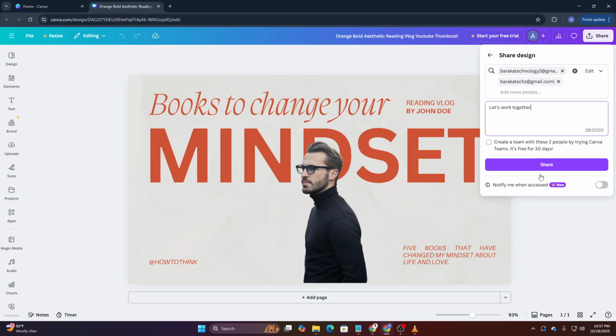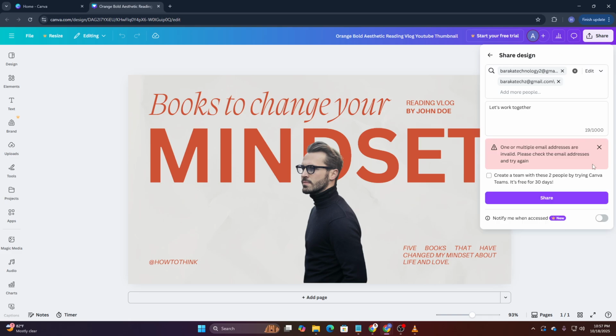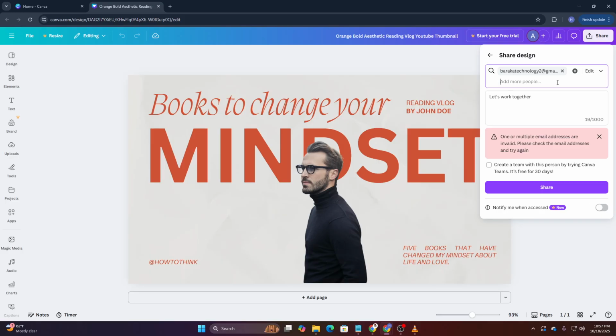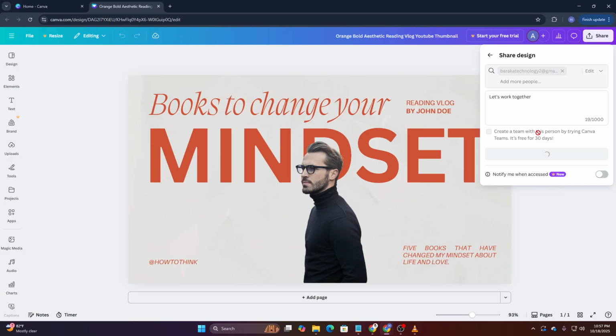Collaborating in Canva is a game changer. It's perfect for small teams, large projects, or even just getting input from friends. With just a few clicks, you can turn a solo project into a creative powerhouse.